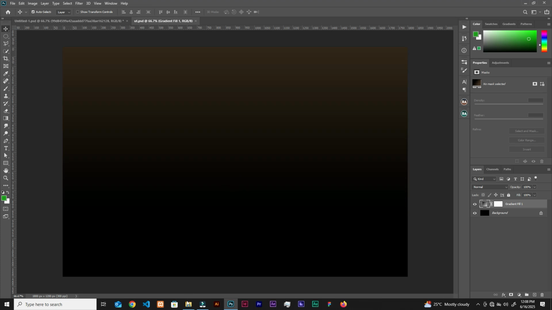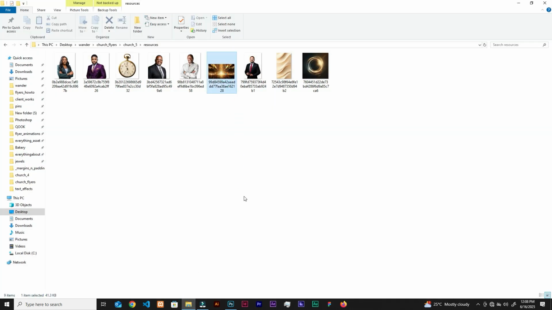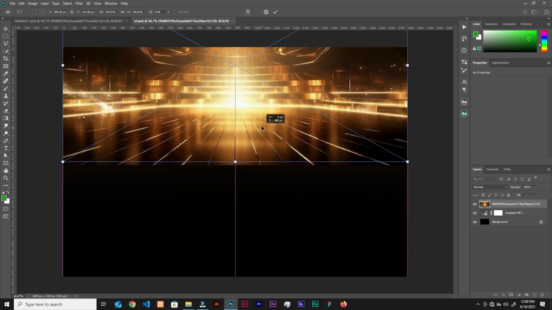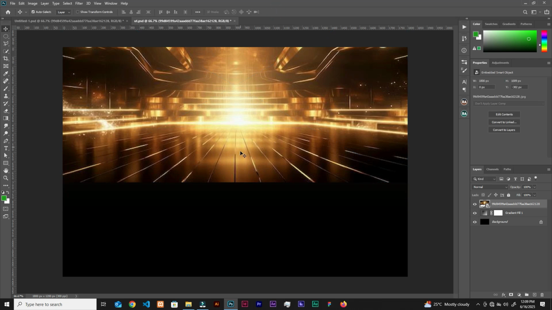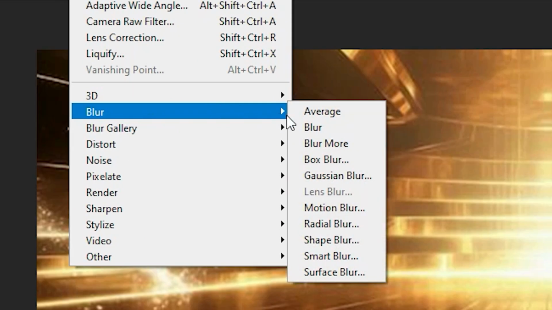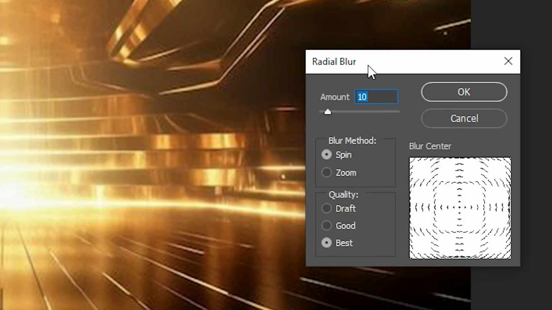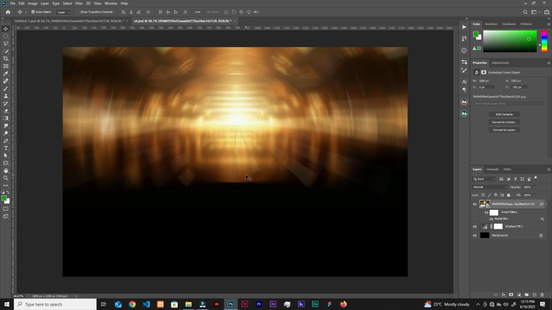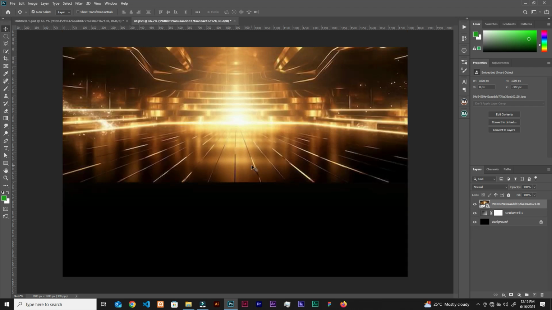So let's go in and bring our first image for the background. Okay, we only got 2 images to make it dope, so let's push it up. What we are going to do is very simple. Let's go to filter, blur, this time not Gaussian blur. We are choosing radial blur. So in this pop-up, amount 10, blur method spin. And quality, you don't want draft or good, you want the best. Click OK.